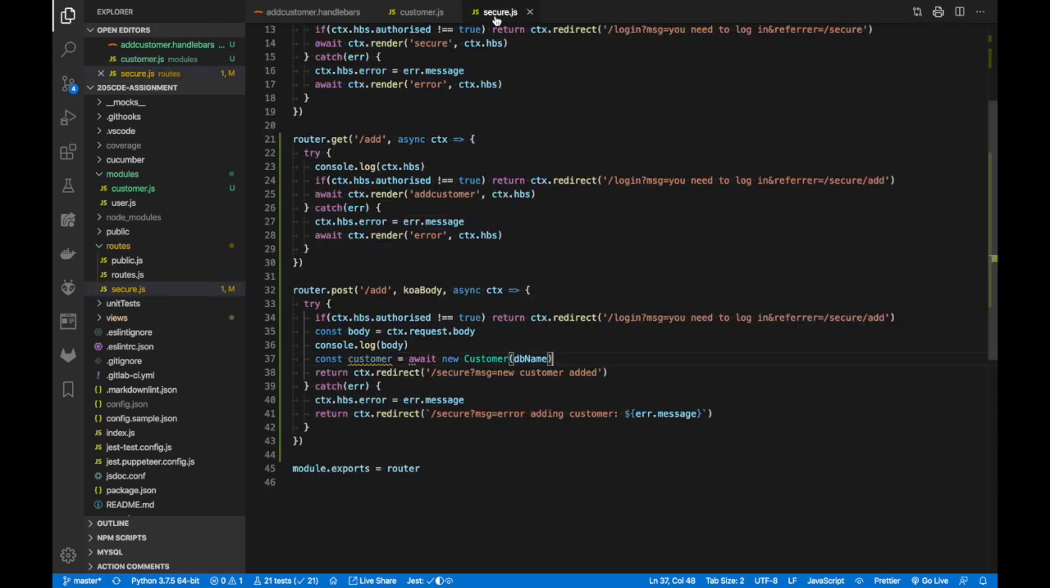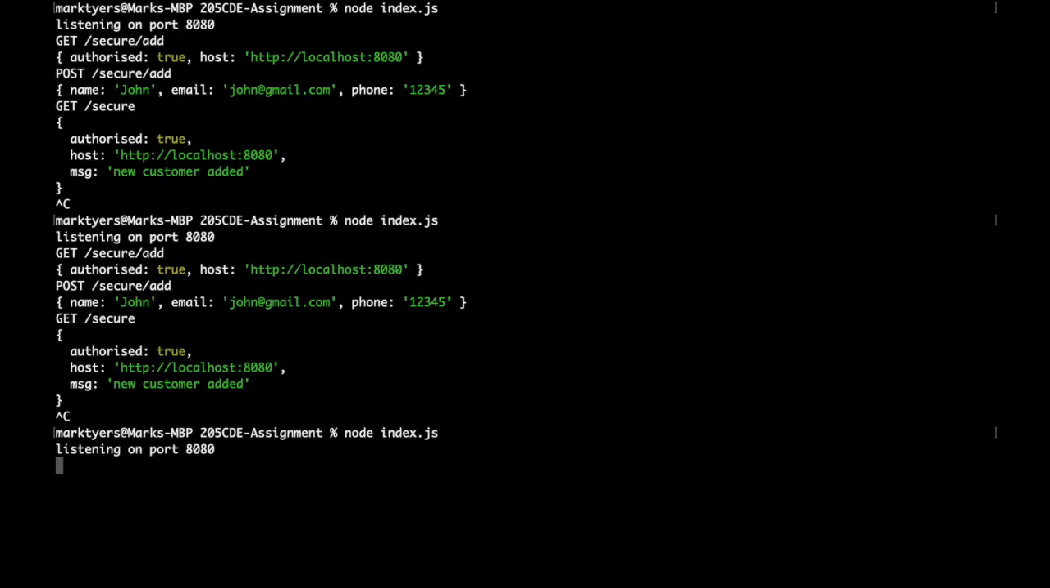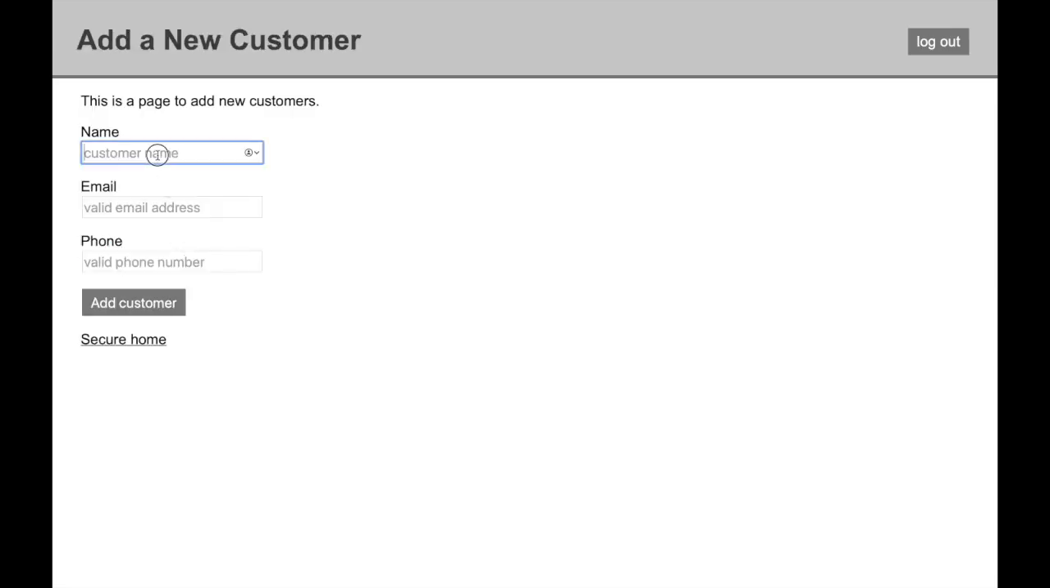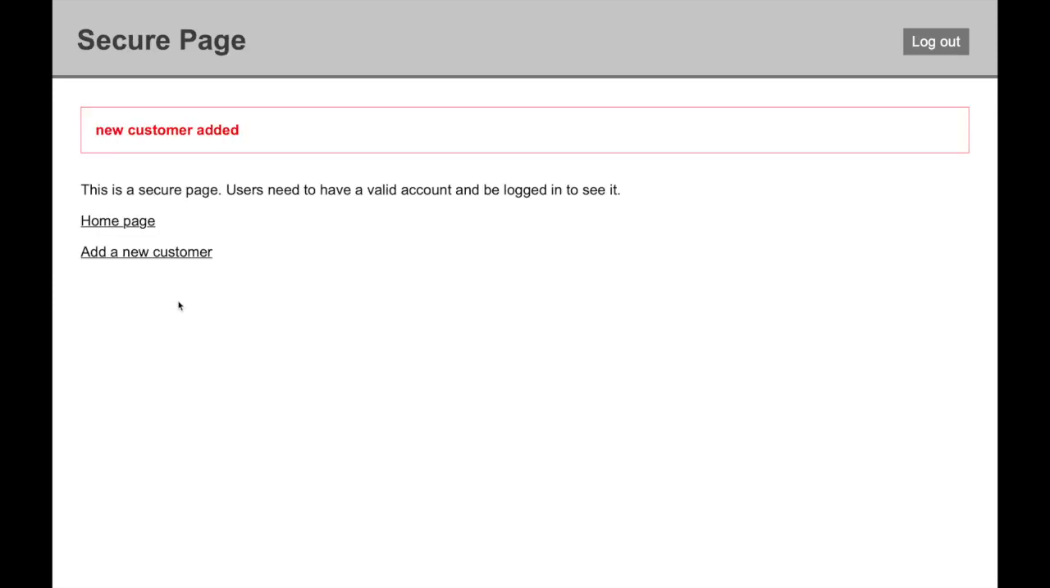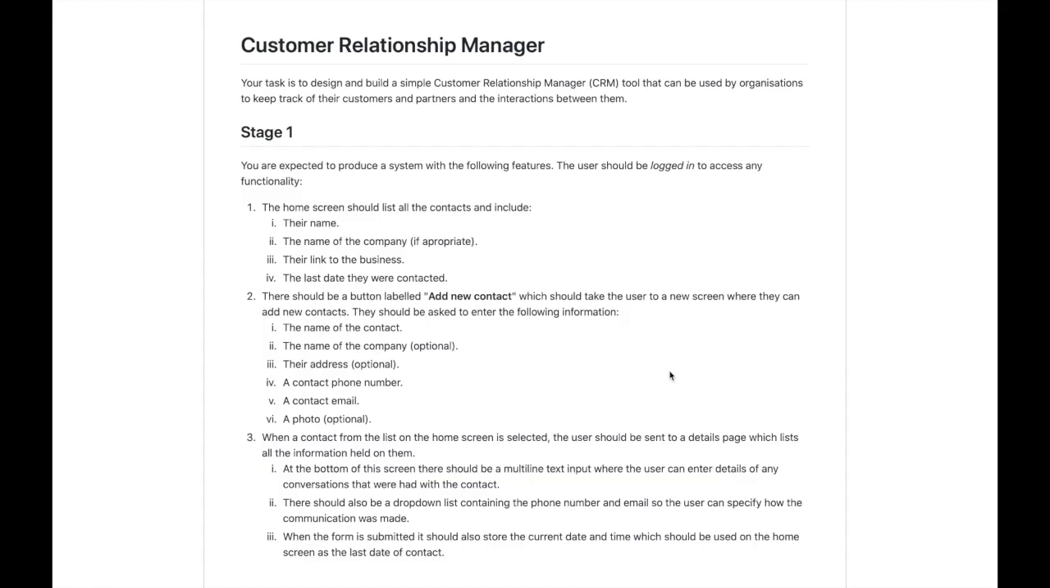To get this to work, we need to call the add function. So here I've called the add function inside my new customer object, and this should add the item to the database. We'll add a new customer and add customer. There we are. In the customers table, we now have a record index 1, john@gmail.com 12345. Hope this has shown you how you can use a form to upload information and then store it in the database.